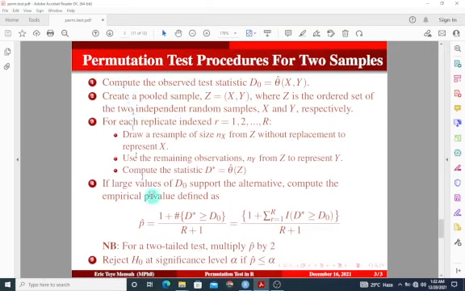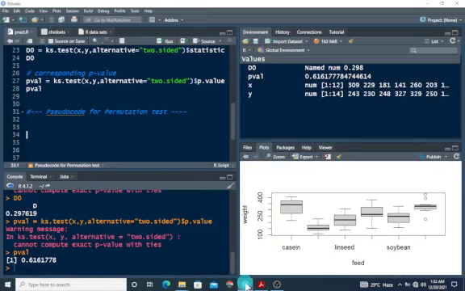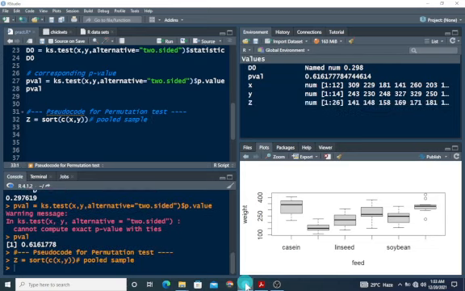We now want to start from the second step. So we want to create a pooled sample Z, where Z is the ordered set of the two independent random samples. So I'm going to say Z should be, I'm going to use sort in order to order X and Y. So I'm just getting the pooled sample, right? So I'm going to run this. Yes, if you add these two, you're going to get 26.